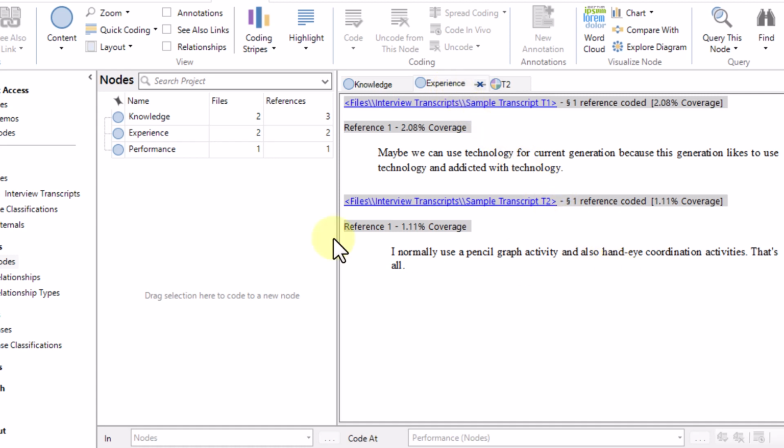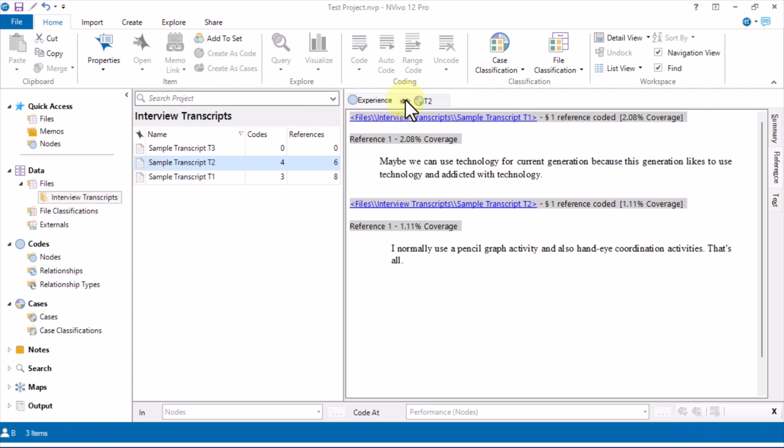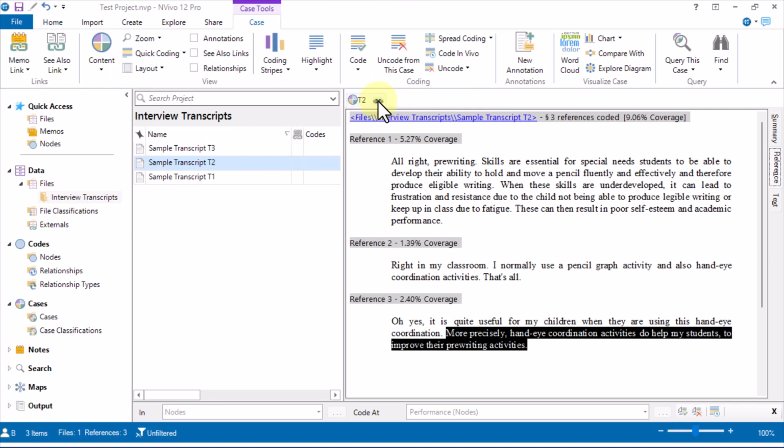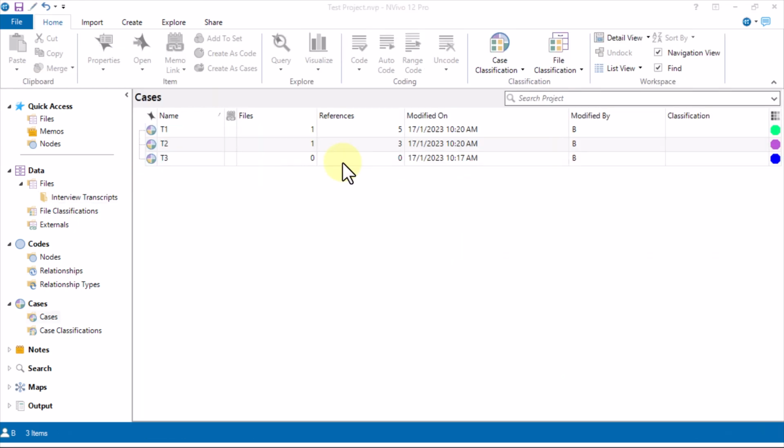Now, these three things, data, cases, and codes, are fundamental to start on a project. Now, I will briefly explain how to do classifications and about coding stripes. Another reason to create a case is to see the coding stripes. I will explain briefly about case classification, attributes, and lastly, coding stripes.